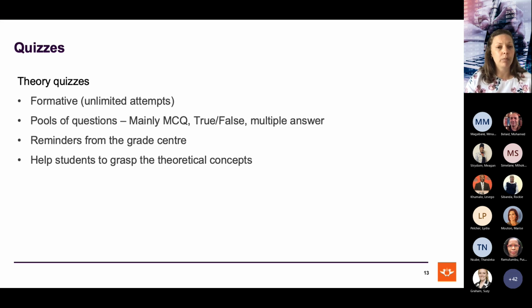We do send them reminders from the grade center. In the grade center, on that column, you can do a drop down, and it sends a reminder to all the students who have not completed the quiz. The focus and the purpose here is really for students to grasp the theoretical concepts before they move on to the calculations.